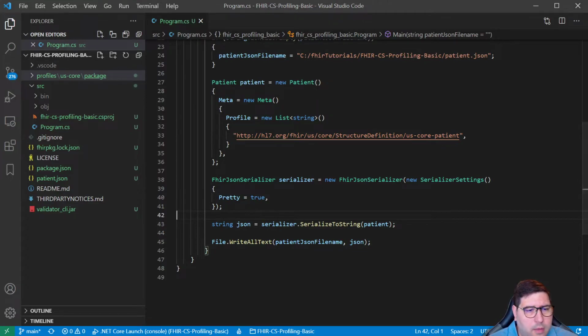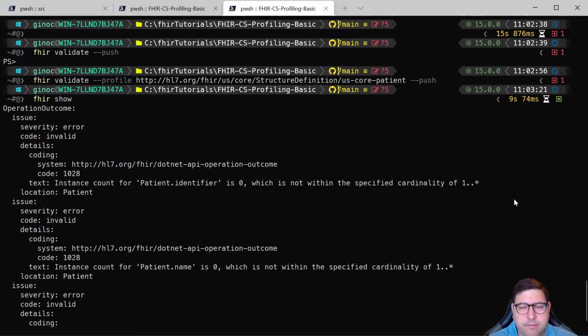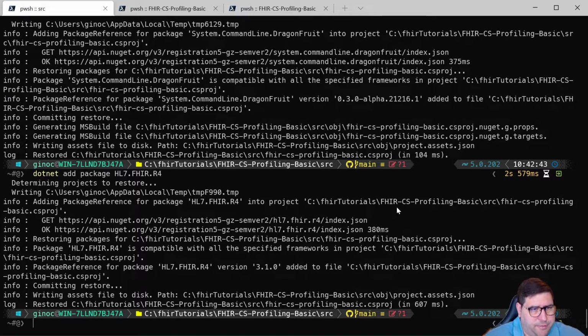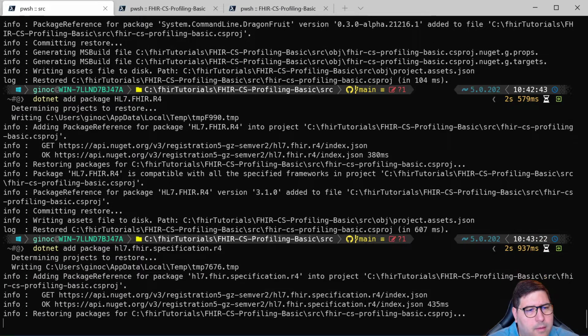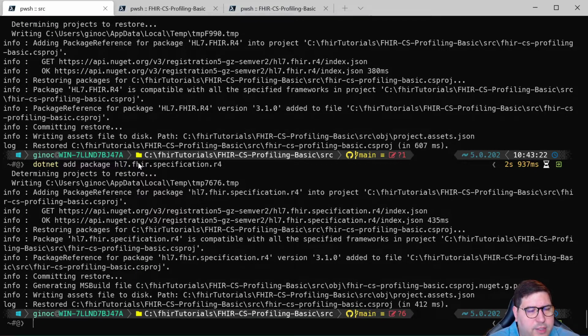So the next thing we need to do is actually add another NuGet package. And that's because by default, the C# libraries don't include all the validation because there's a bit more than we want. So what we're going to do is add hl7.fhir.specification.r4, I believe. Perfect. And again, if you're not sure on any of these things, you can always go to the NuGet gallery and look all these kinds of things up.